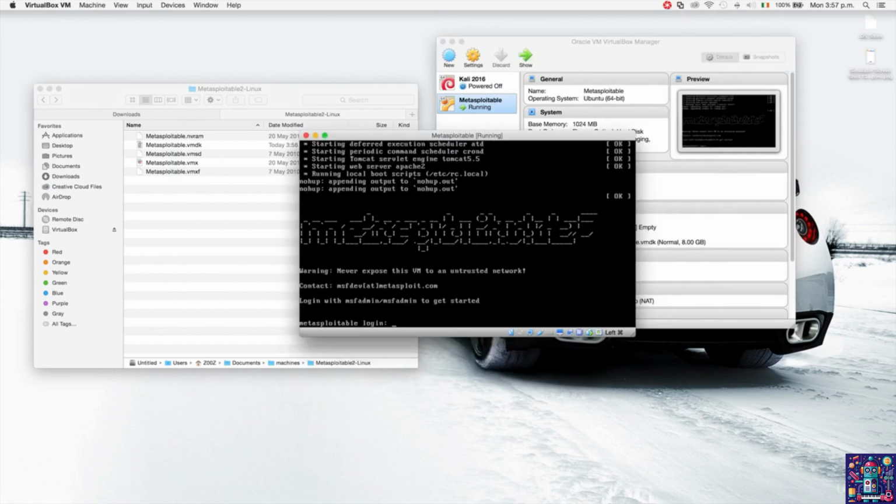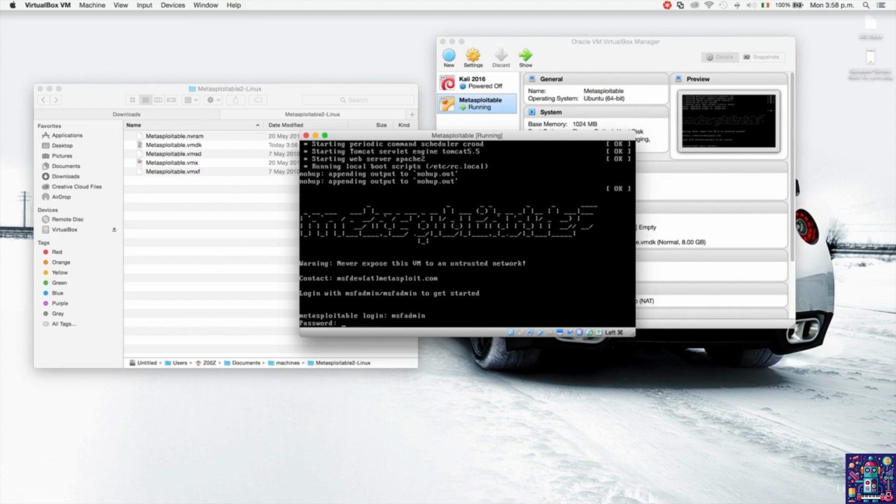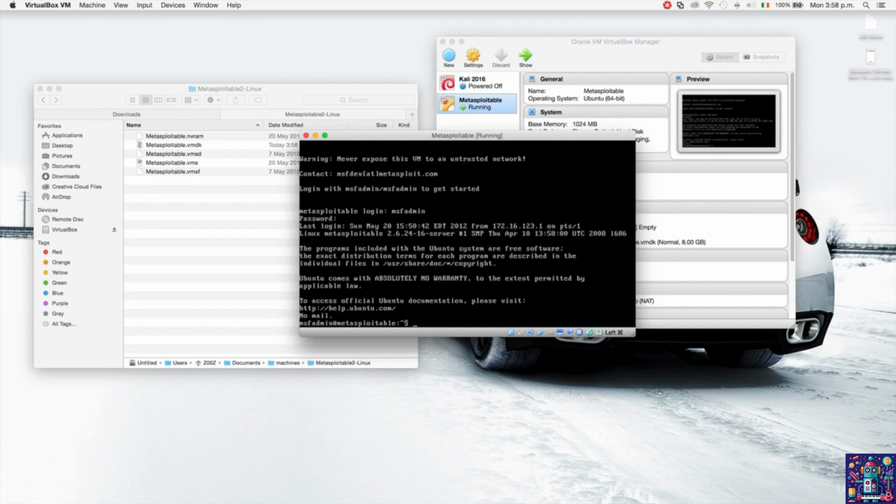Okay, so the machine has run now. It's completely installed. As I said, you don't really need to install anything. We just imported a ready installation, a ready hard disk. So it's asking me for the username, and the username is msfadmin. And the password is the same, so it's msfadmin as well. And as we can see now, we logged in.